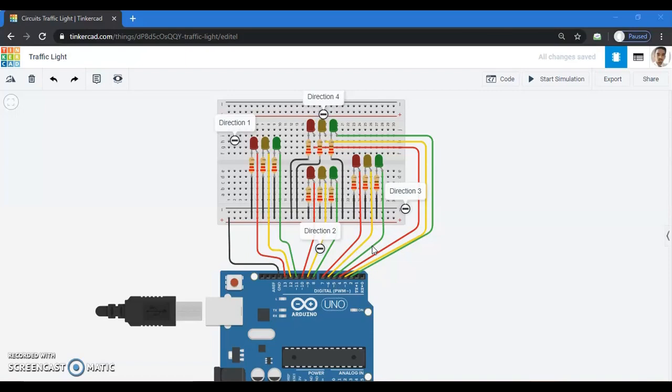So let's start to discuss this video. In this video I am going to explain how to make an Arduino traffic light controller. This traffic light controller will be used to control the flow of traffic and can be applied at high traffic areas to avoid traffic blocks or accidents.